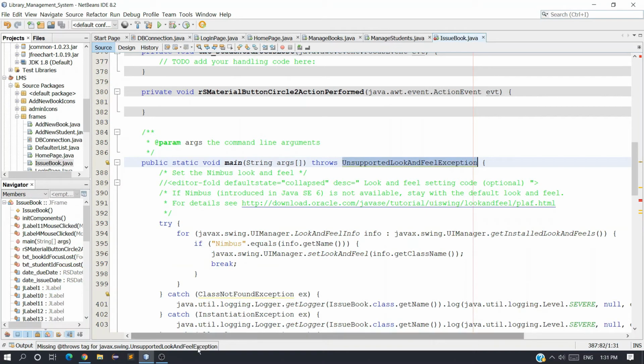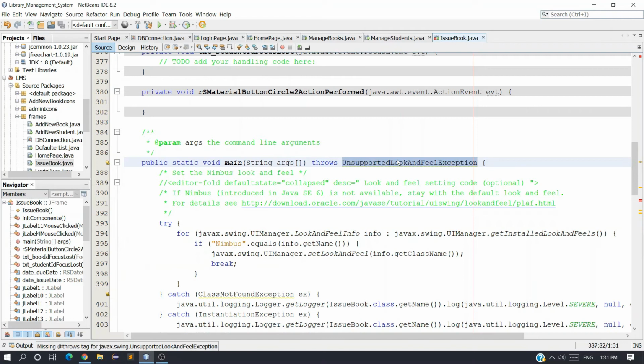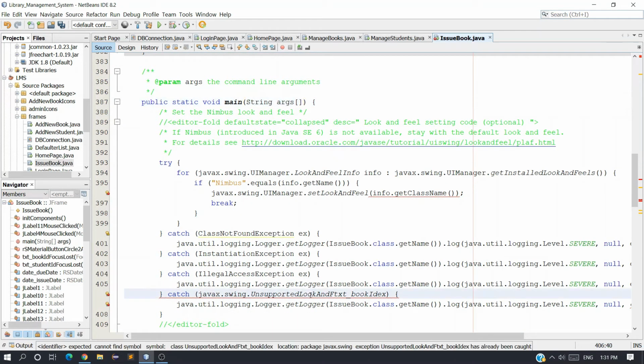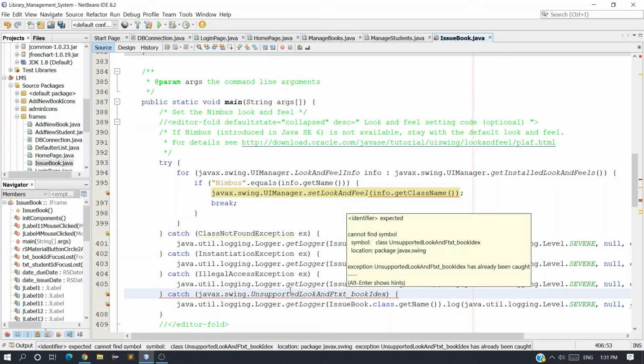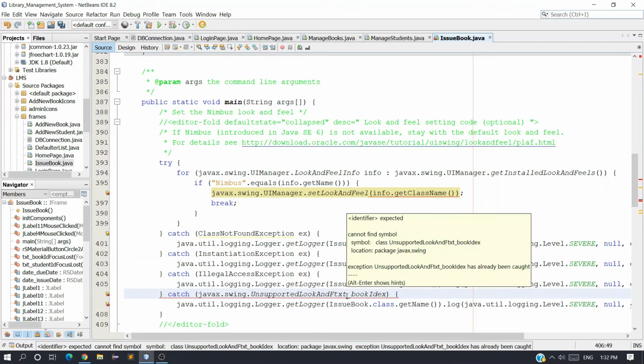Okay, "has already been caught," that means we should remove this. How to remove? We are not able to remove this one, throw, because in the try section we have this book, unsupported look and feel. I think it should.